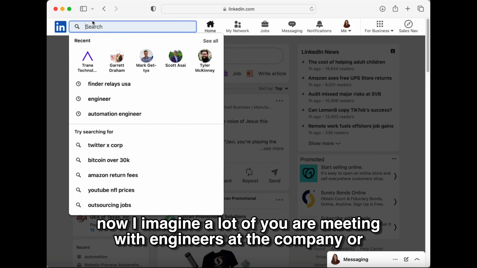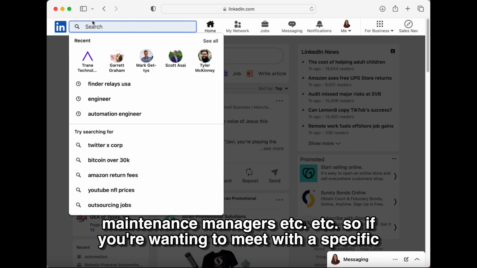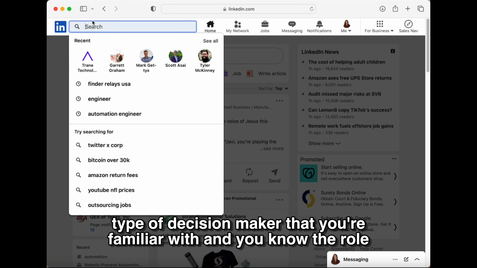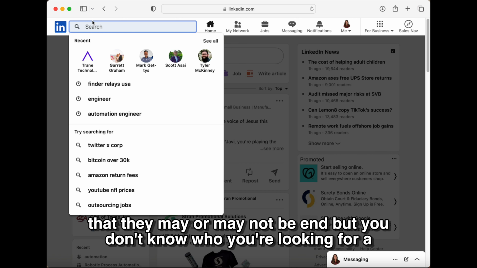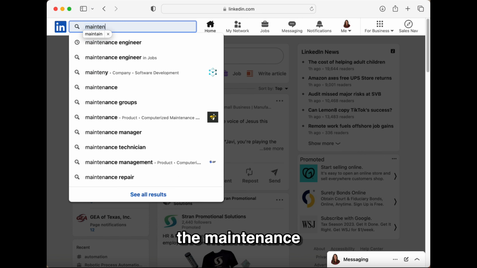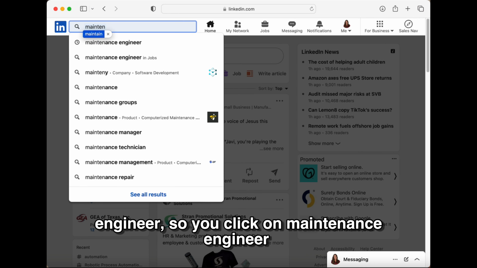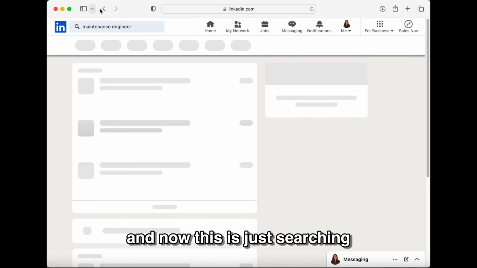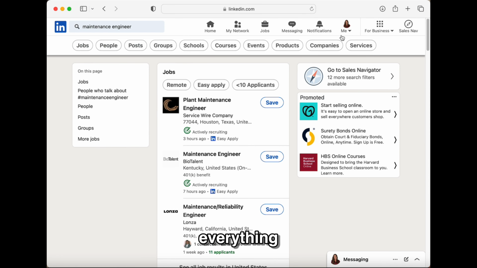Now, I imagine a lot of you are meeting with engineers at the company or maintenance managers, et cetera, et cetera. So, if you're wanting to meet with a specific type of decision maker that you're familiar with, and you know the role that they may or may not be in, but you don't know who you're looking for, a good thing to do is type in the job title. So, maybe I want to connect with the maintenance engineer. So you click on maintenance engineer, and now this is just searching everything.